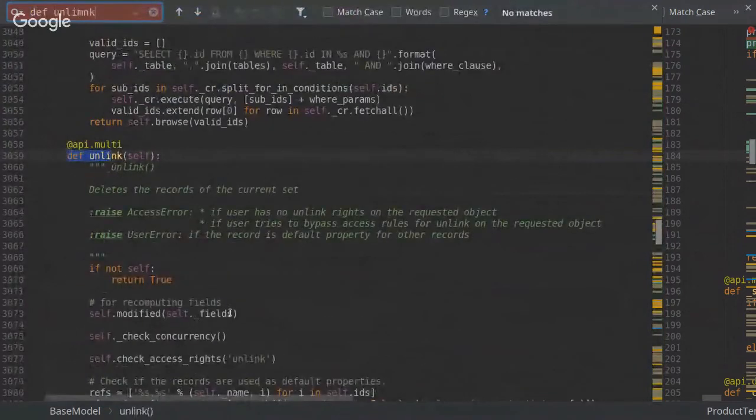Yes, unlink. This will do delete. That's it. Give the IDs or the object and it will delete it, and we will learn how to use it. That's for unlink. Let's search for copy.